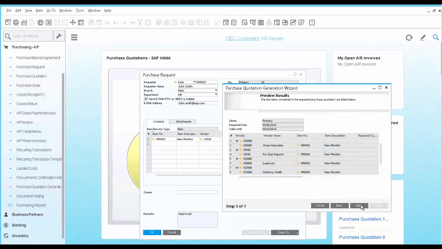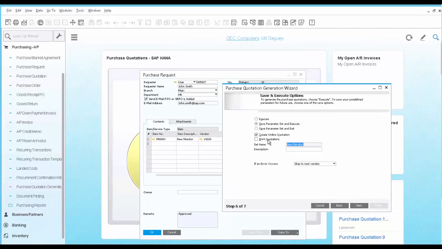As you execute the wizard, you have the option to create an online quotation. This will send an outgoing email to each vendor with a link to the request for quotation. Once the vendor updates the link with his proposal for delivery dates and prices, it is updated automatically in your SAP Business One system, saving you and your vendor time and money.